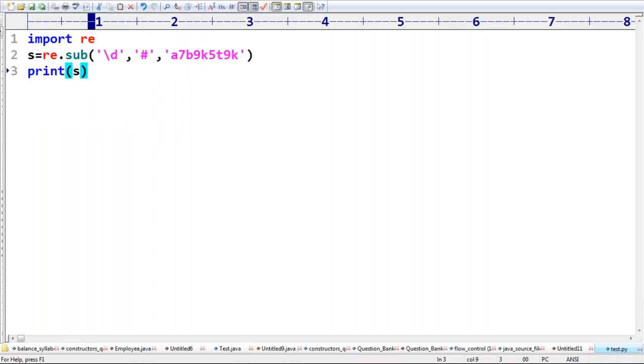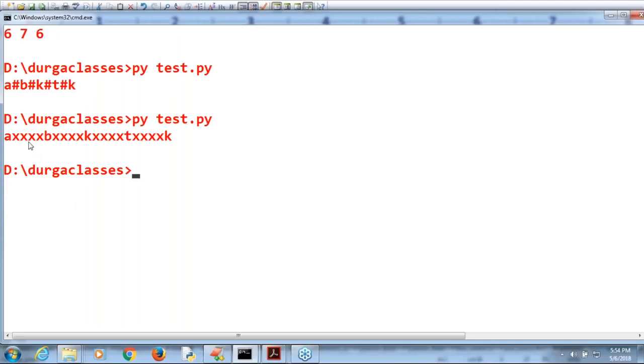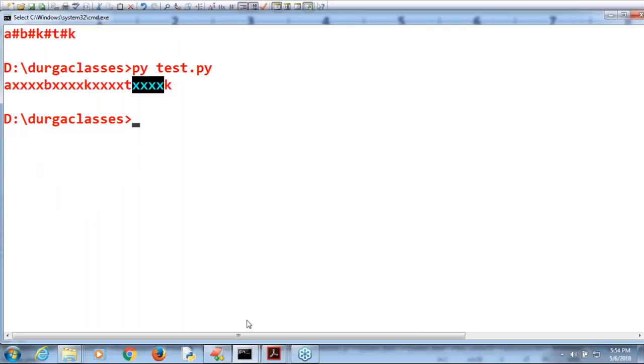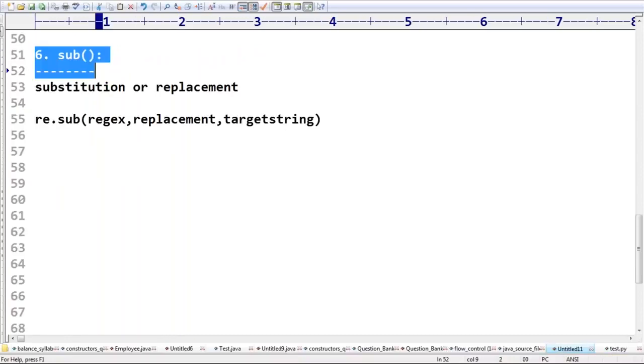It is exactly the same as the string class replace method. The string class replace method is also the same, but with regular expressions it is more convenient to use with respect to patterns. Suppose I don't want to replace with the hash symbol, I want to replace with xxxx. Wherever a digit is there, it is replaced with xxxx: the first digit replaced, second, third, fourth, like that. So if you want substitution or replacement, we should go for sub. Sub is the method.